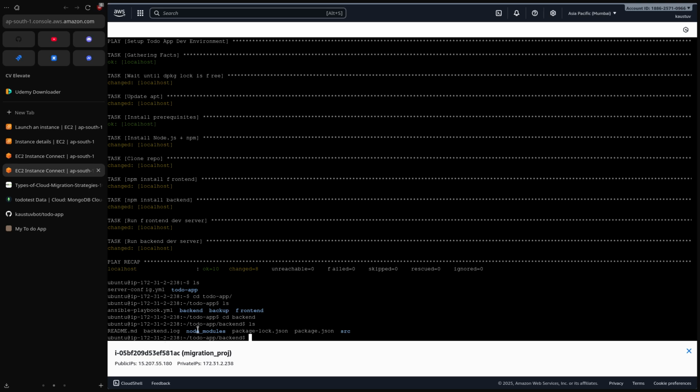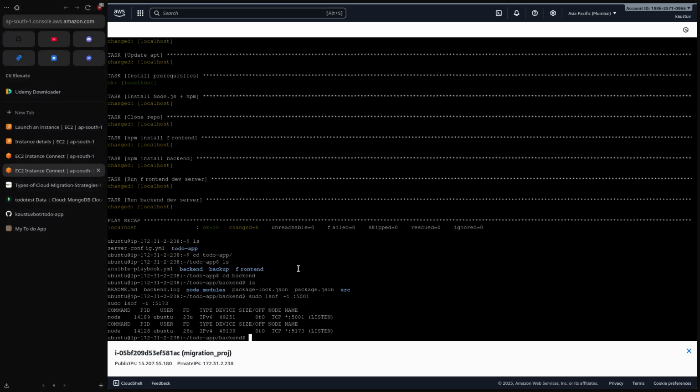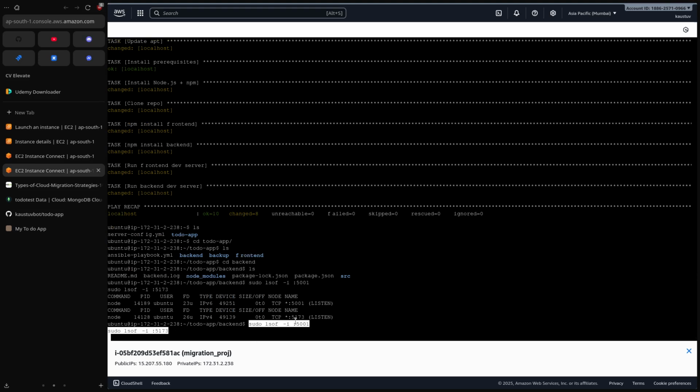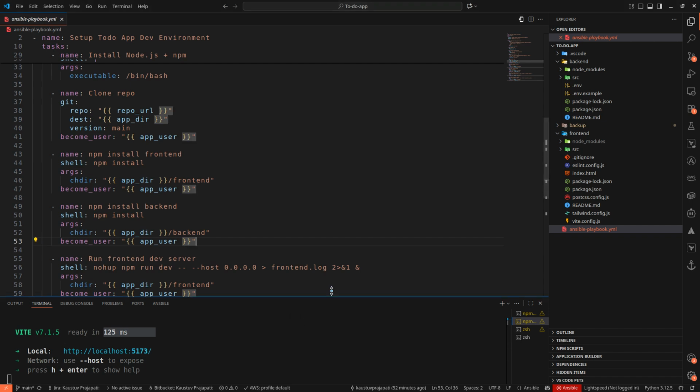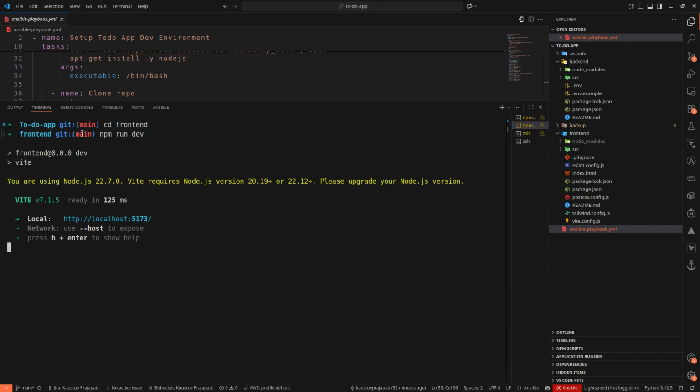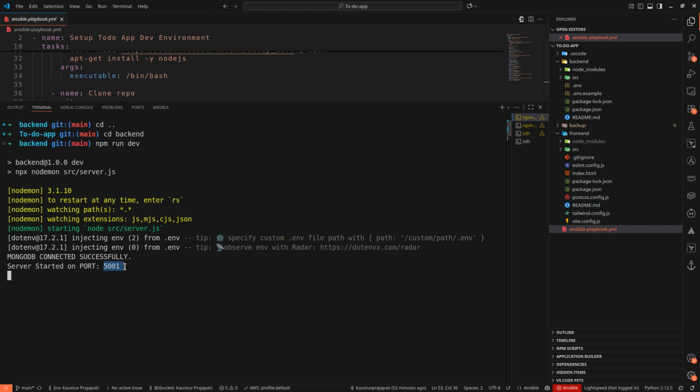And you can see we got node modules as well. It also runs the server. In order to see if the servers are running or not, you can run this command: sudo lsof -i and the port number. We know that the port number is 5001 for our backend and 5173 for our front end, because if you go to our VS Code and look over here, the front end runs on 5173 and the back end runs on 5001.